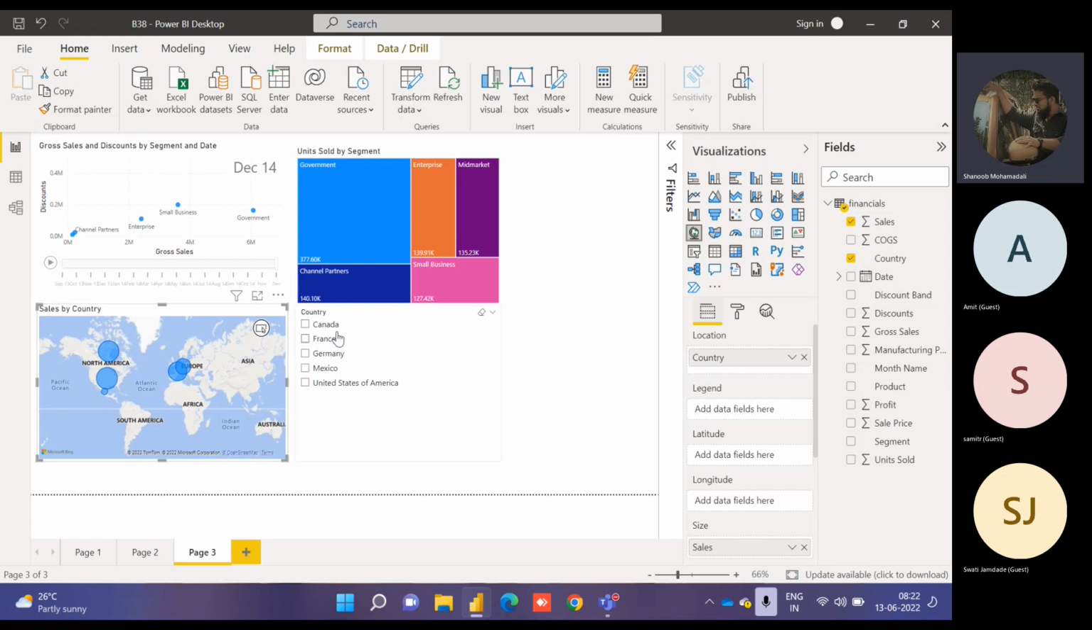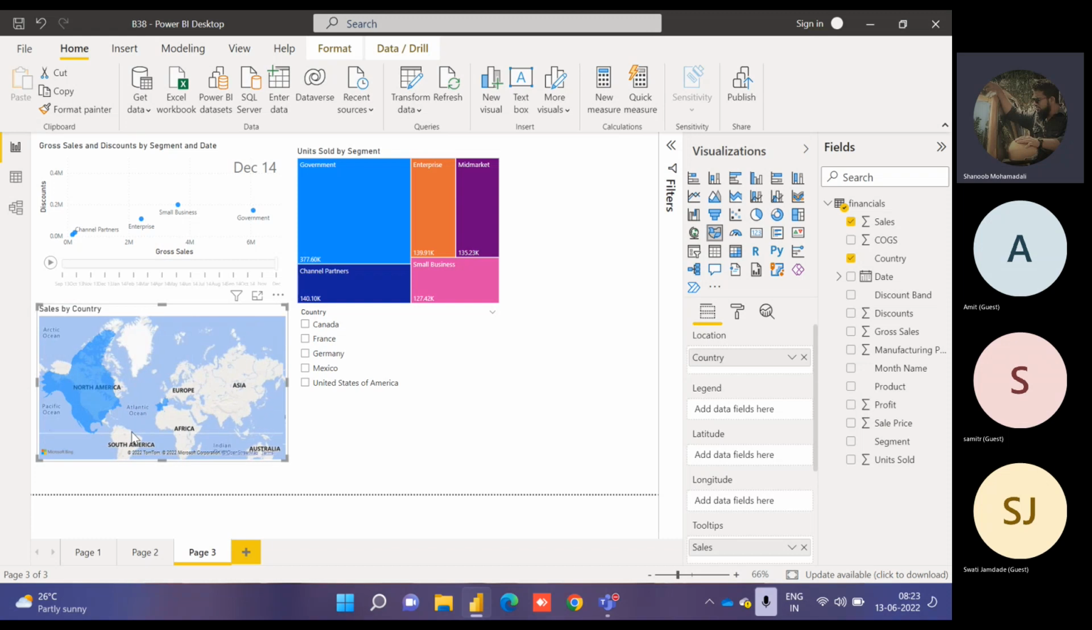Now, after the map visual, we have the field map. It's similar to the map visual. The only difference is that instead of bubbles, it will fill the complete area where you have the data with a certain color. So instead of bubbles, it will fill the data with the color. That's why it is called a filled map.